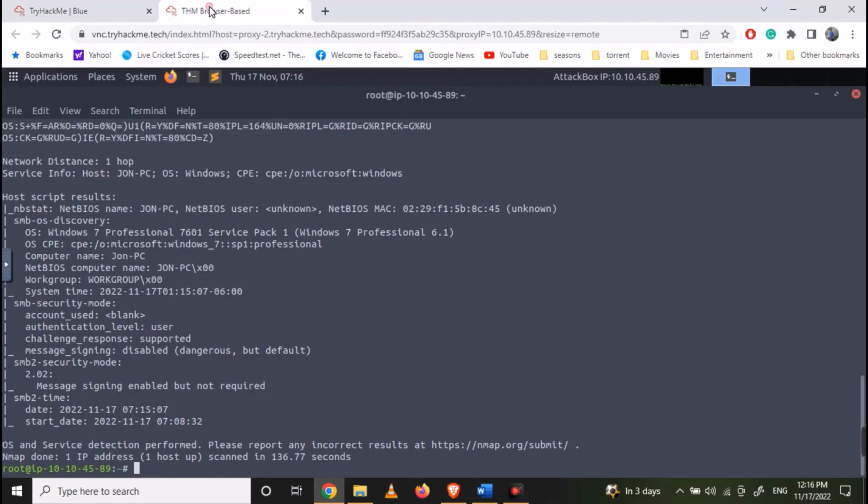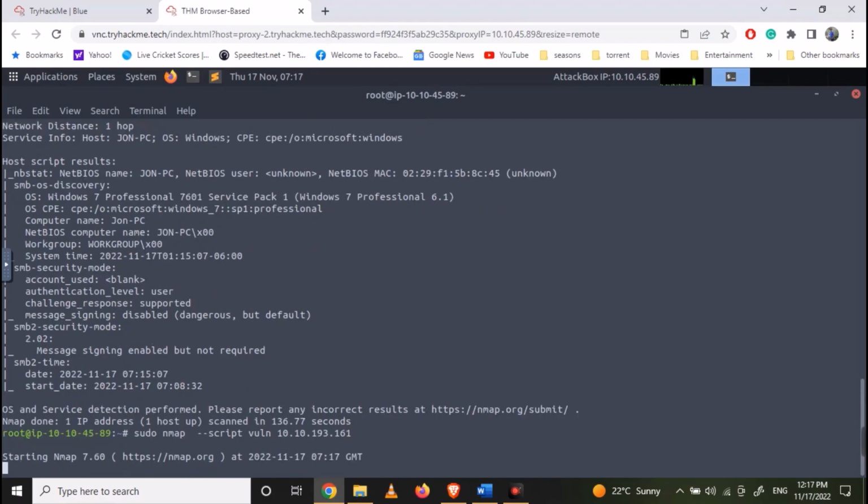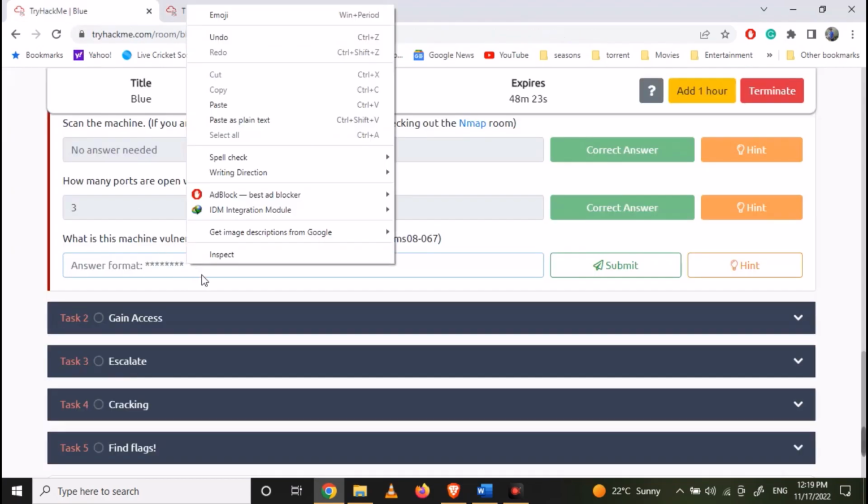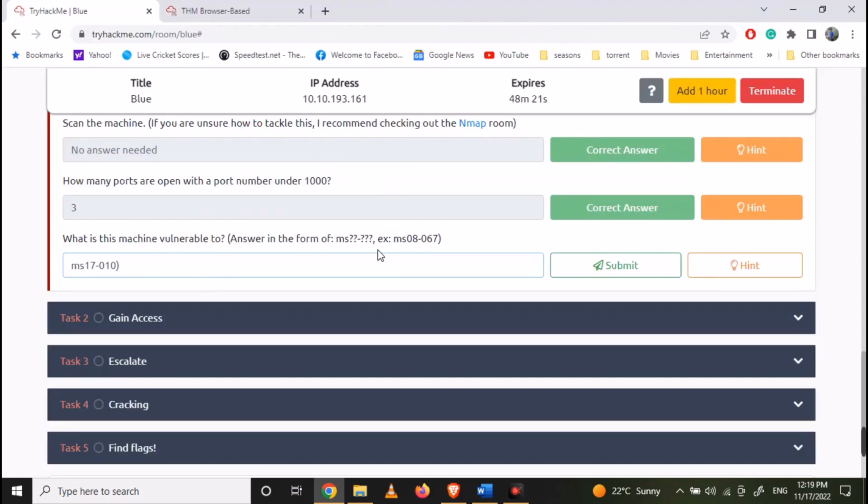In the next step, we can run the vulnerability scanner script for nmap on the machine. Use the command as shown on the screen. And you can see that it has told us that the machine is vulnerable to the MS17-010 vulnerability, which is EternalBlue. Just paste the answer in TryHackMe, and our answer is correct.